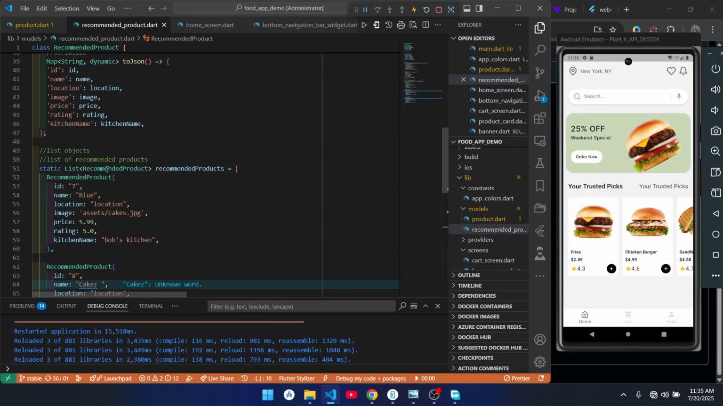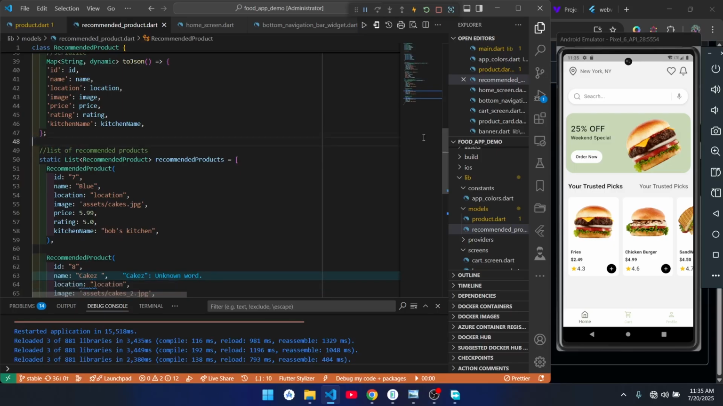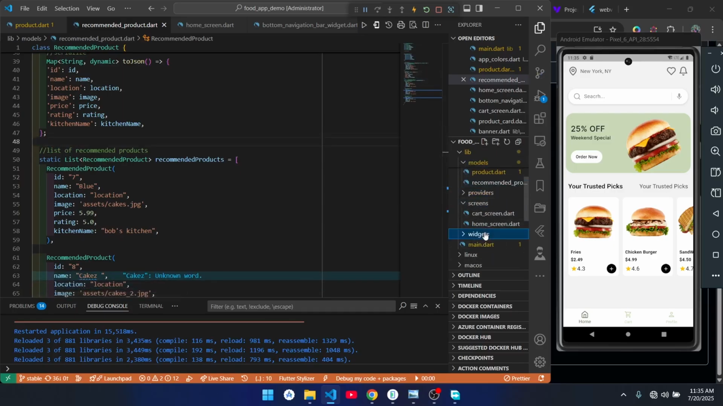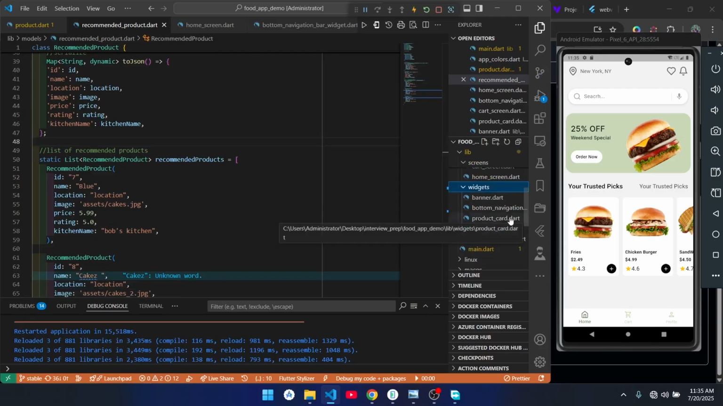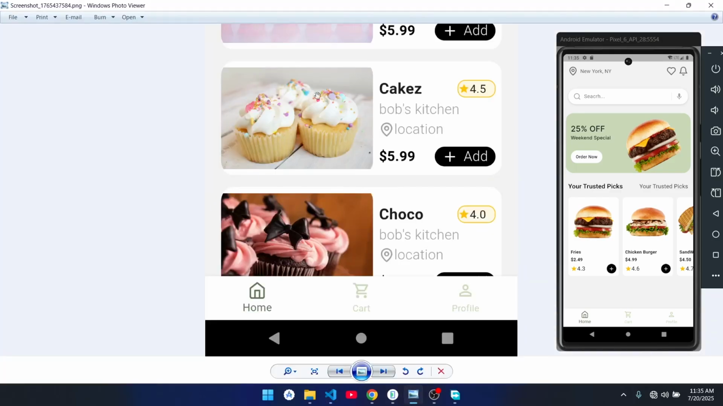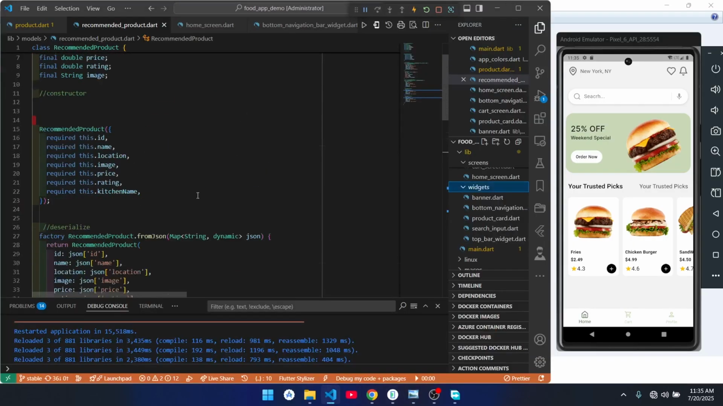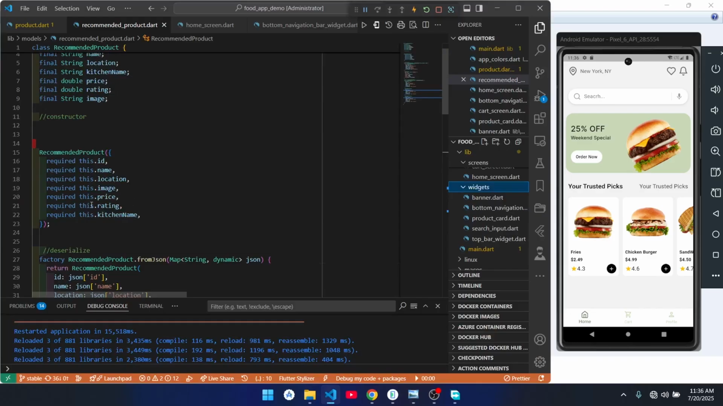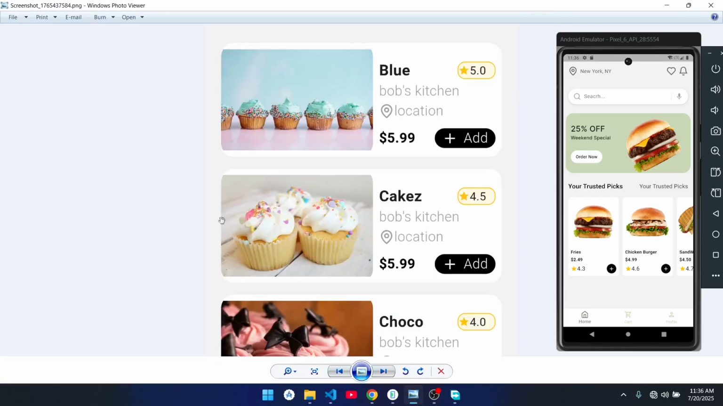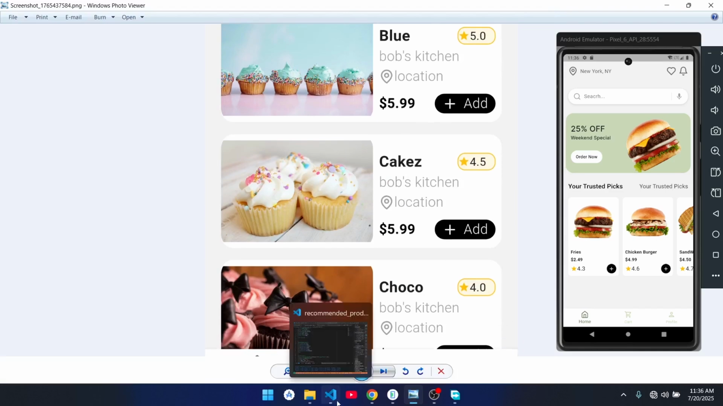All right, so we have a list of recommended products. Then we're going to call it recommended products. So with this done, once we're done with the model, we can simply go back to the widgets. So here we're going to make, like we did with the product card, a card for the recommended products, just like this one. So this is the design that we're going to follow. We're going to make the design look exactly like this. So let's go back here. So with this one, we have the location, the image, the price, the rating, the kitchen name, and the ID. This is what's right here.